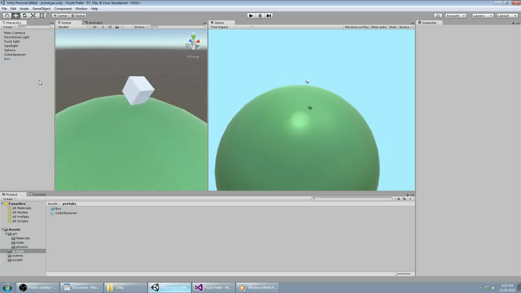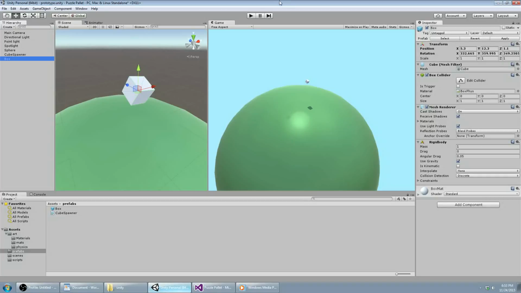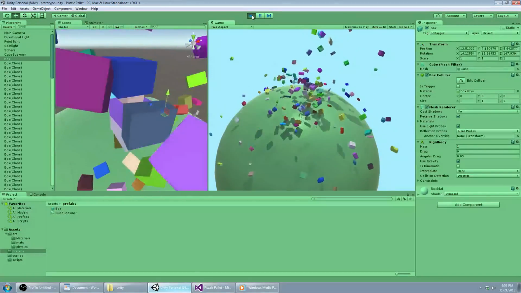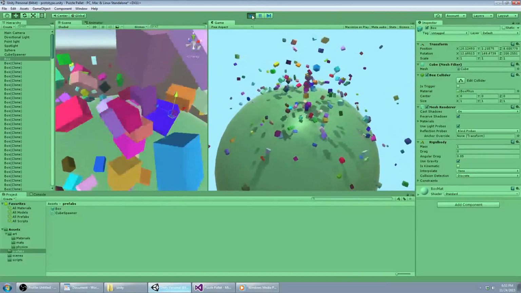So with that knowledge, I'm going to demo a simple script that spawns a single prefab in this box many times per second. If we hit play, we see this. We see boxes flying everywhere. There's different colors, there's physics, it's crazy.